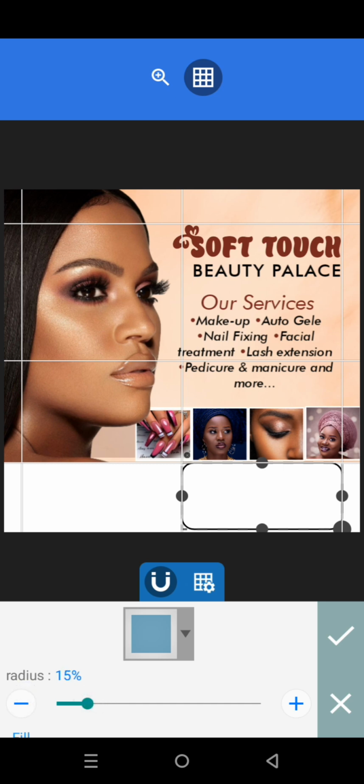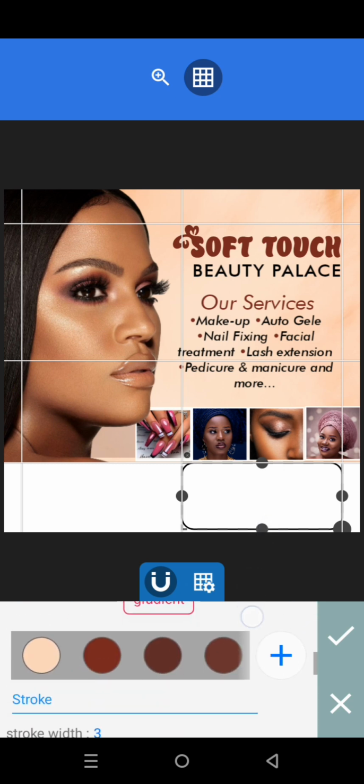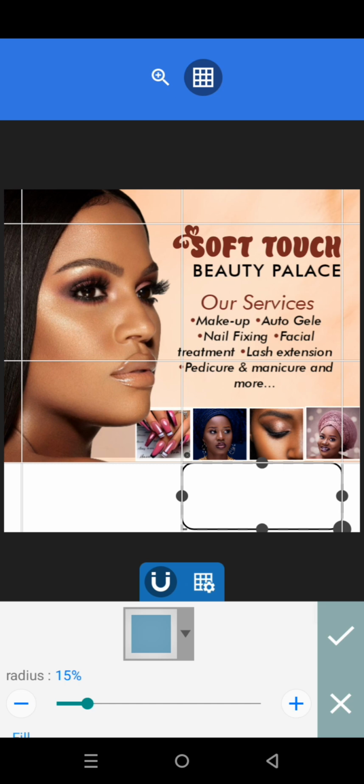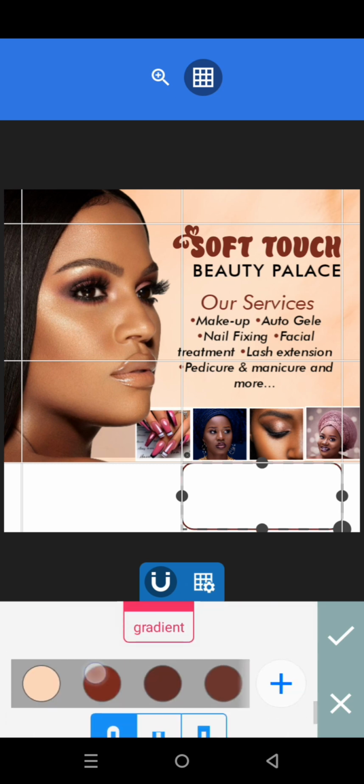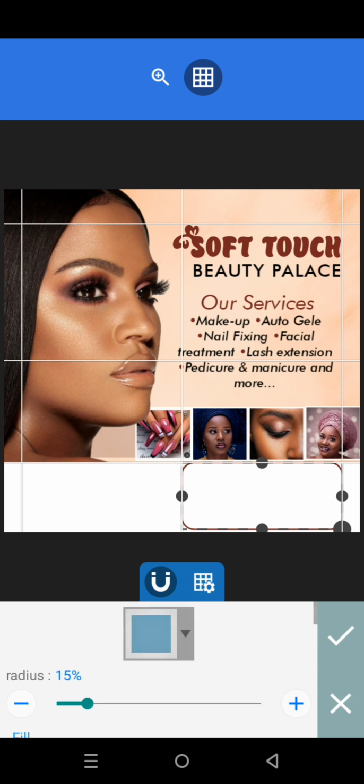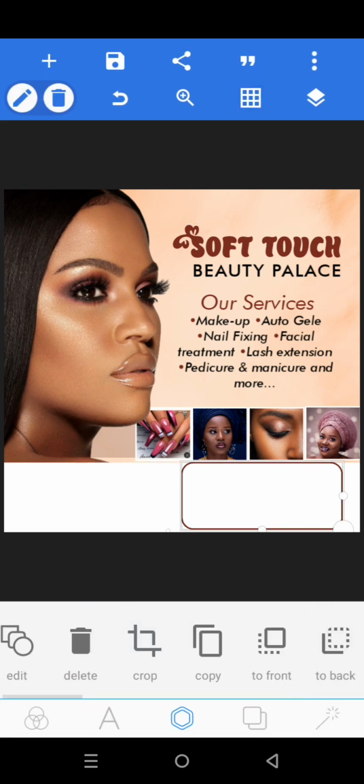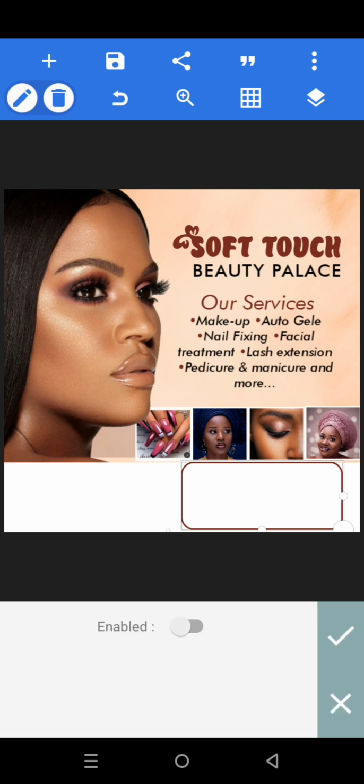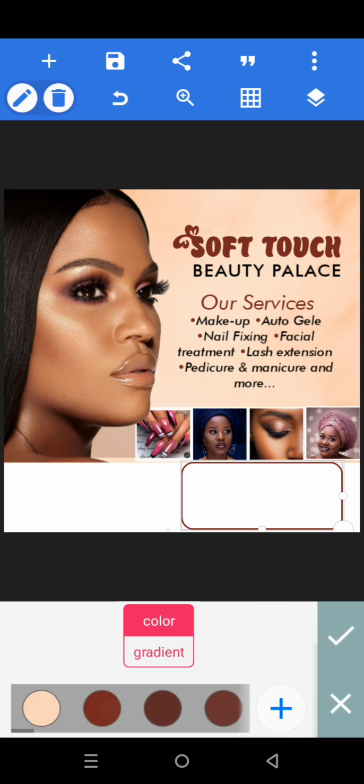I think 15 will be okay. So let me go to color. I'll change the color to this particular color. You can change it from here, or you can go to the other side to change it, where you have the normal color here. You can change it here.